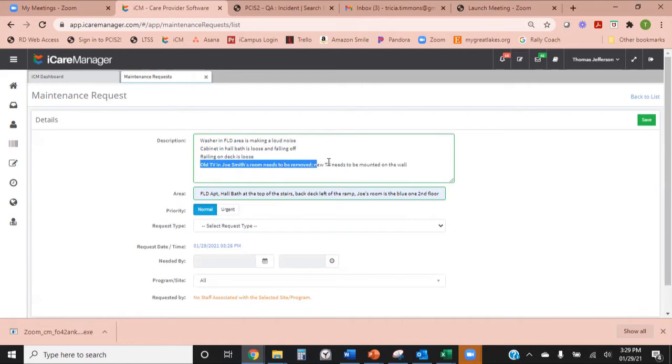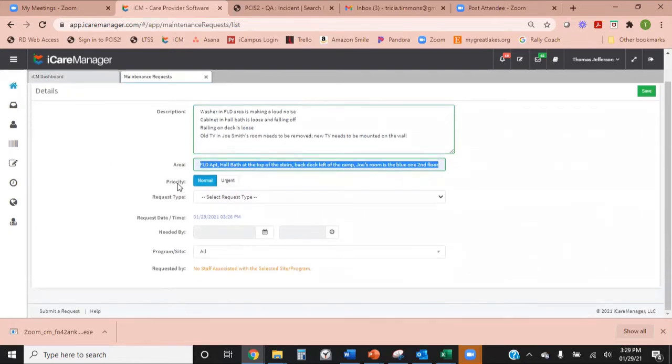Old TV in Joe Smith's room needs to be removed. Joe's room is the blue one on the second floor. We can't just assume that our maintenance tech knows exactly whose room is whose and which bathroom it is that we're talking about. So this is where we want to be as detailed as possible, just to help them out so that they don't walk into your house and not know where they're going. Okay. And you can keep typing in this box. I kind of shortened it so that you guys could see it all in this one text box, but it will let you keep typing.